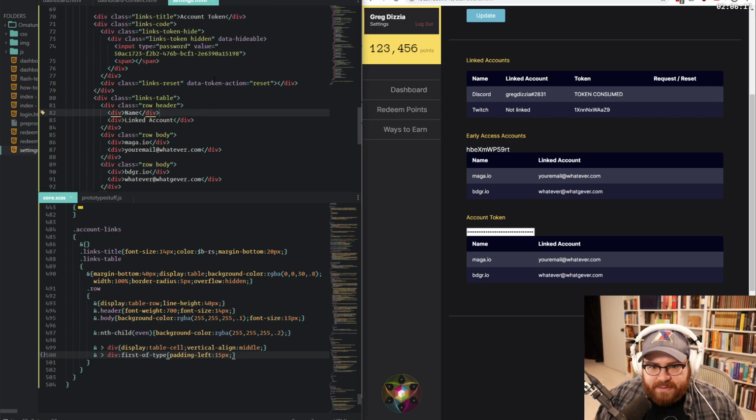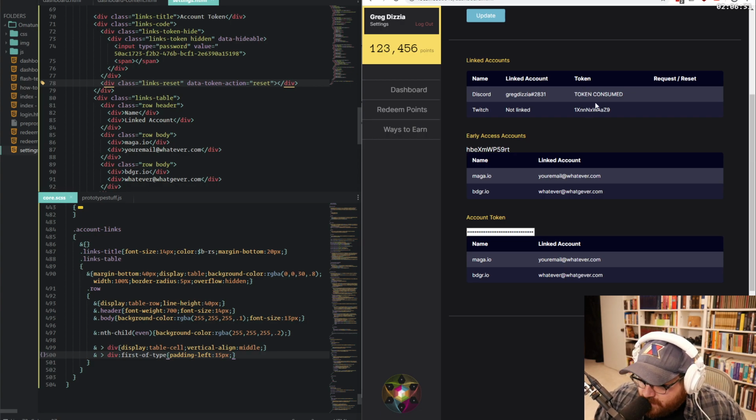Okay, hold on a second. So where were we here? We were right about here. Because this looks fine to me. It displays the information that needs to be displayed. It might not look great, but it displays the information.